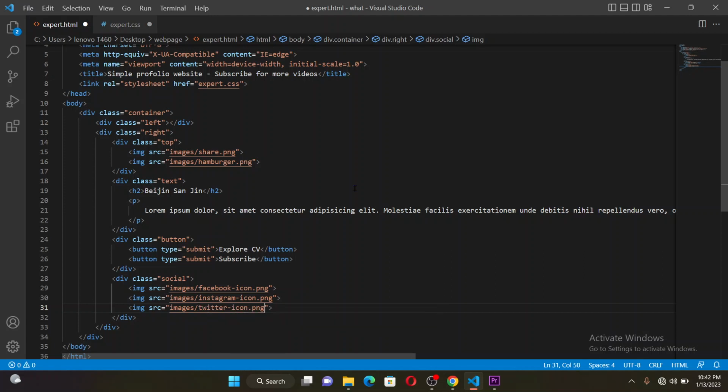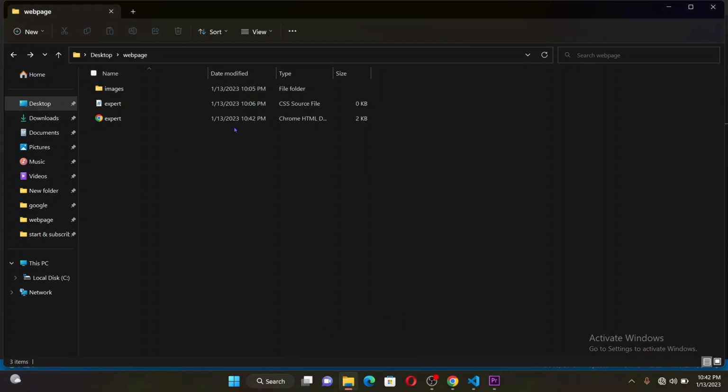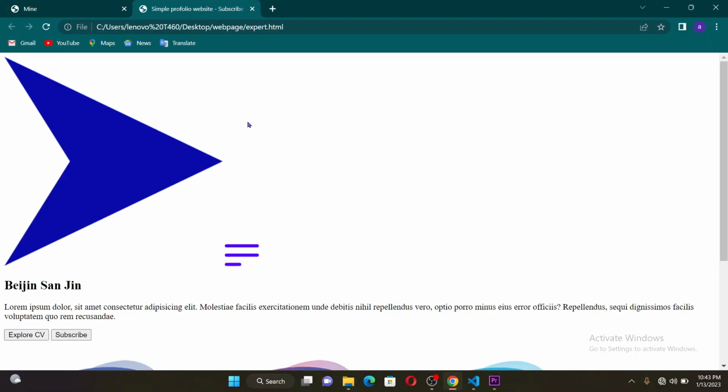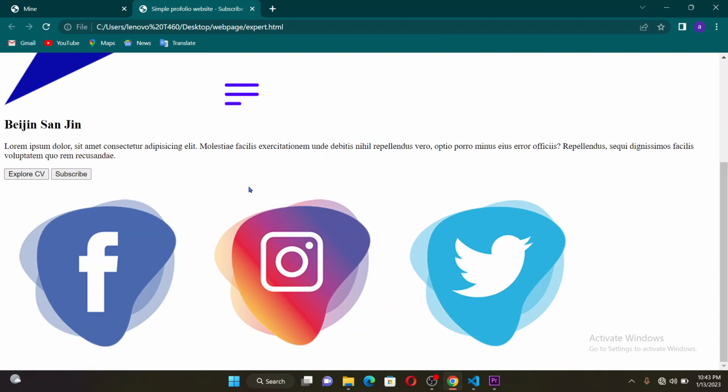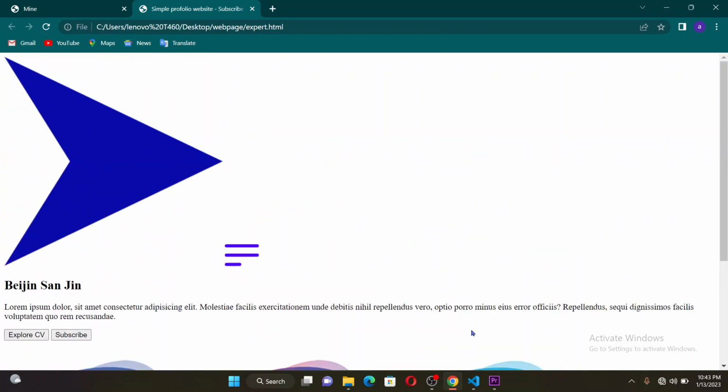Okay, now I have already finished writing all my HTML code. I'm going to apply the CSS to style this HTML file. So I'm going to save these changes. Now if I come and open it in a web browser, you can see how it looks like. So I'm going to start styling with CSS.